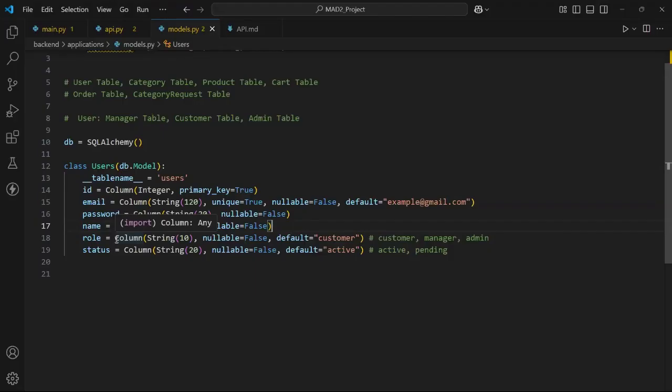So any doubts on this point? Anything? I think so.